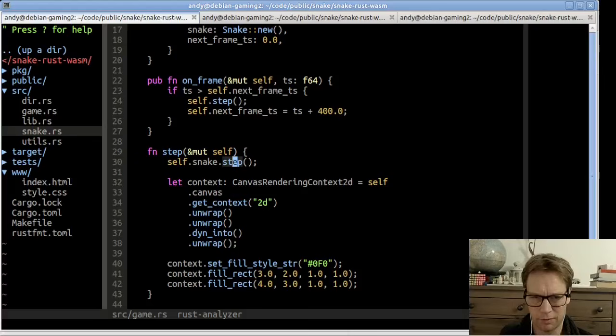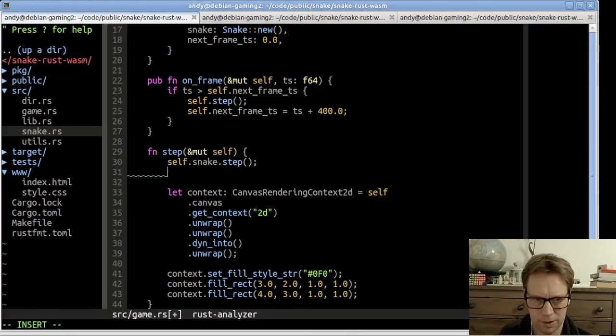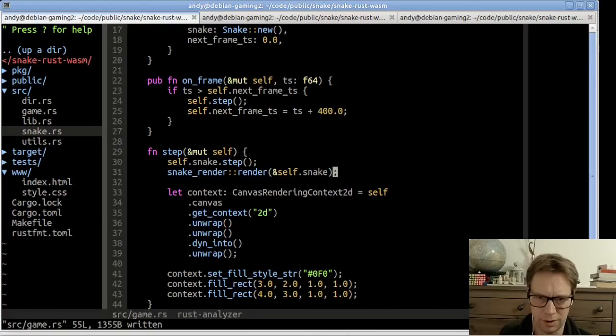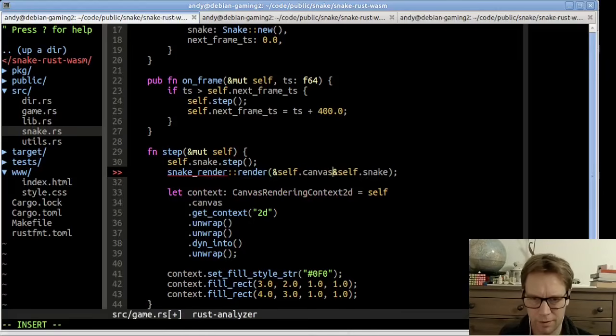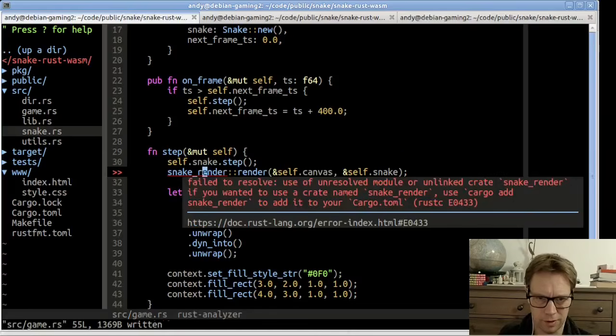And then we also want to do some kind of rendering. So why don't we just have another thing called snake render, which I don't think is even going to be a struct. It's just going to be a thing that renders a snake onto the screen, onto a canvas like this. It could take in a context. No, let's pass in a canvas and a snake.